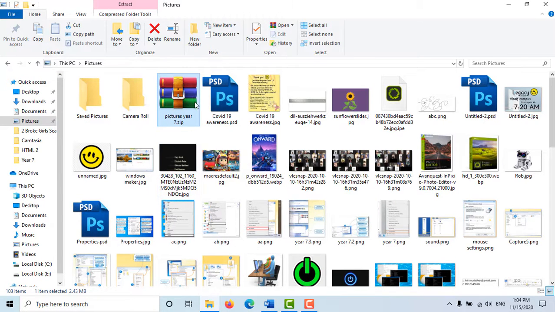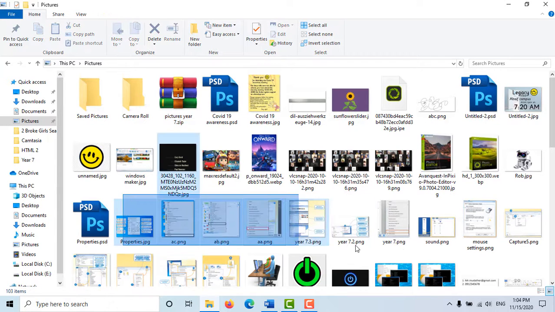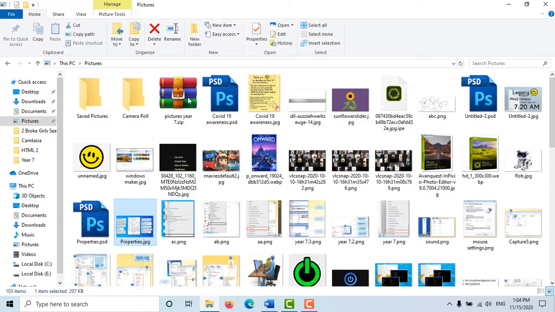One more advantage of using compressed files is that if you want to send them to someone via email or whatever method you want to use, instead of clicking send one by one for each file, you can just put all of the files that you want to send in a compressed folder and just send one file.